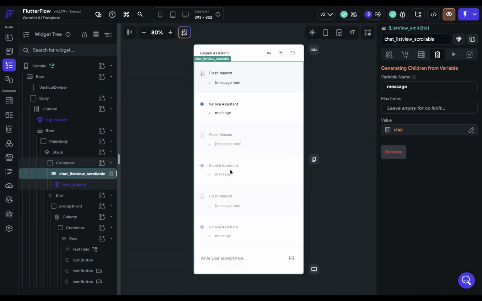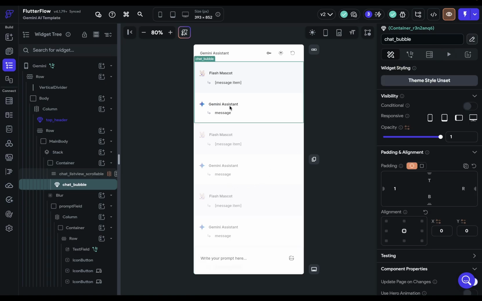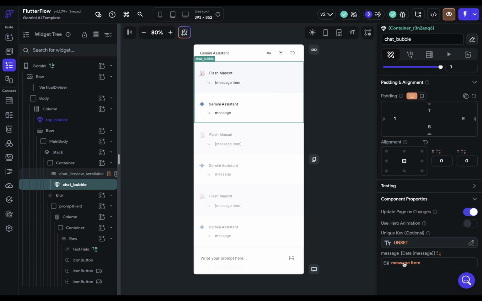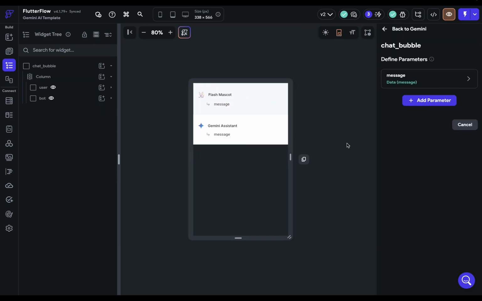Okay, so we've got that variable bound to this list view right here. And inside this list view, we've got one component, which is this chat bubble component. And we're passing in each of those messages. So remember, that chat variable is a list of messages, whether it's a message from the user or a message from the LLM. And so for each one of those message items, we're passing that in to this component right here. So let's double click into this component right here.